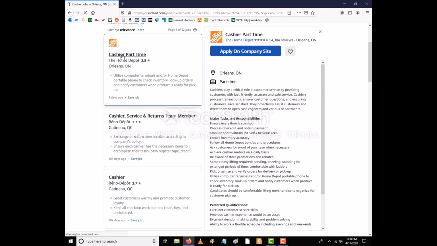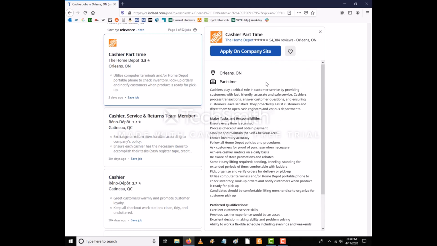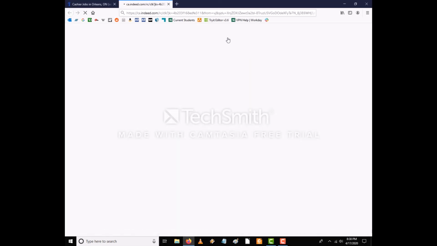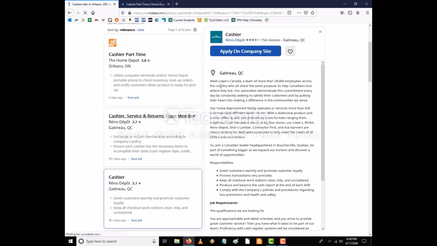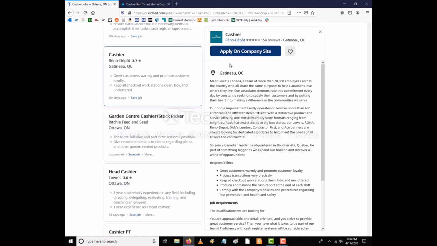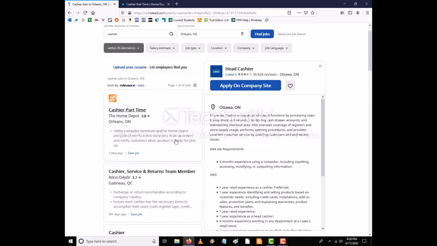when you click on a job listing, sometimes it'll display the results on the same page, so you don't actually have to leave the page to see the job, which is really convenient. Sometimes you do have to apply on the company site, so it brings you to another location. Most of these that I'm seeing here are for apply on company site, but there are some where you can apply directly through Indeed.